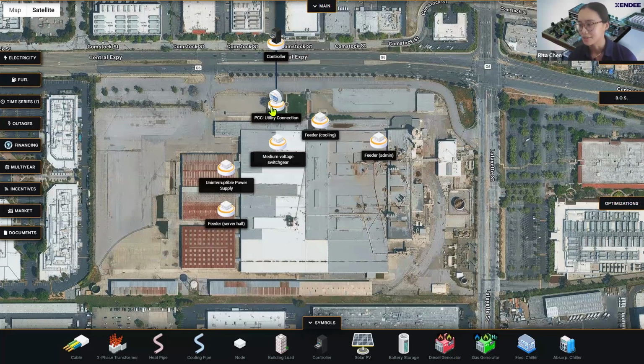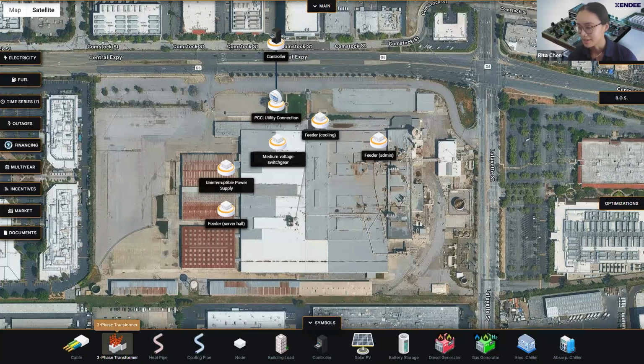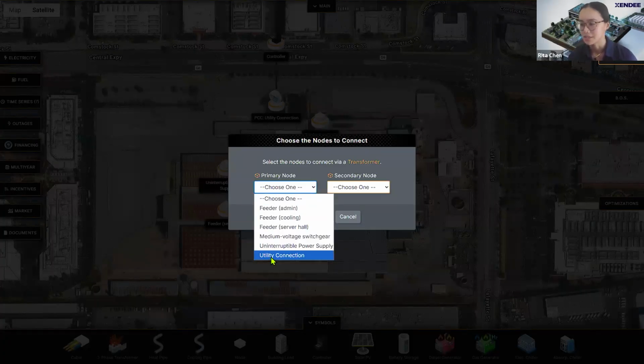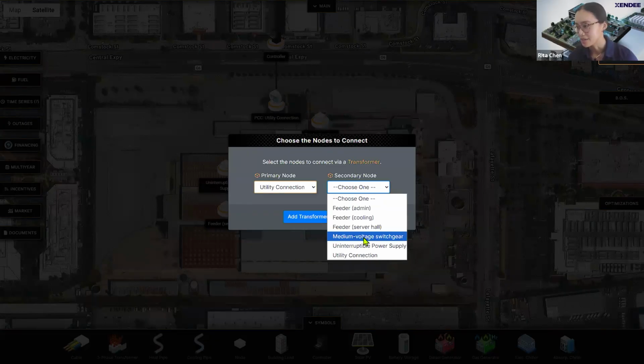So let's first step it down to what we are going to have at the medium voltage switchgear. From the symbols top bar here, I'm now going to add a 3-phase transformer. Once you click on that, it's going to ask you to select the nodes that you want to connect with your transformer. My primary node is going to be my utility connection, which is what I'm stepping down from. And then my secondary node is going to be my medium voltage switchgear, which is going to be my first step down.